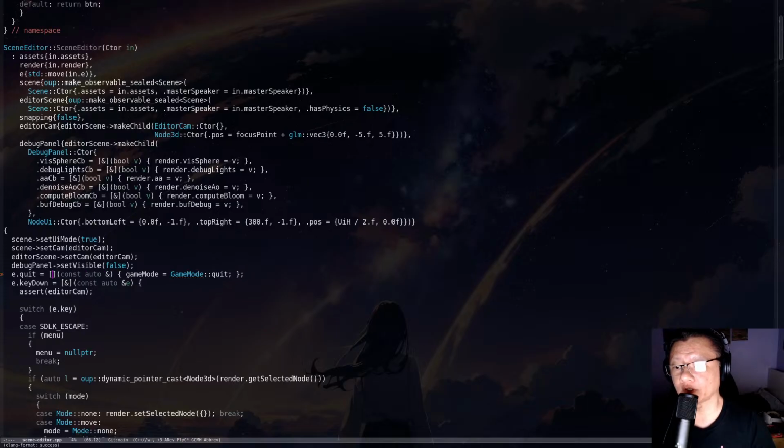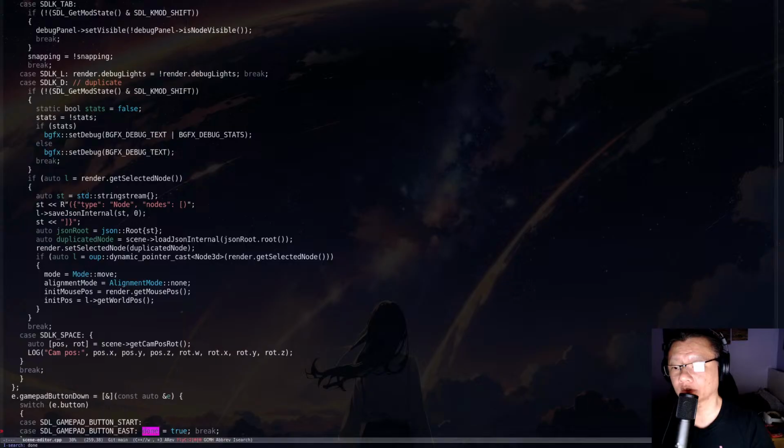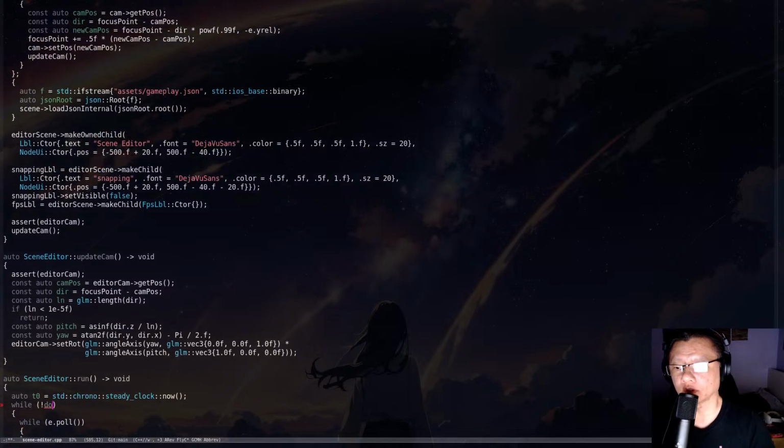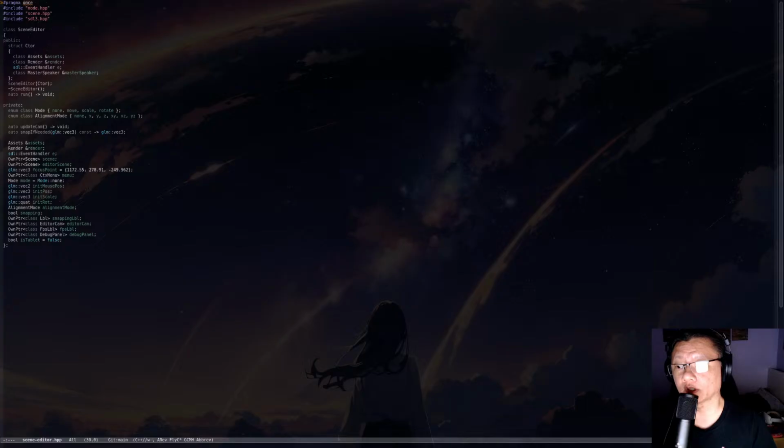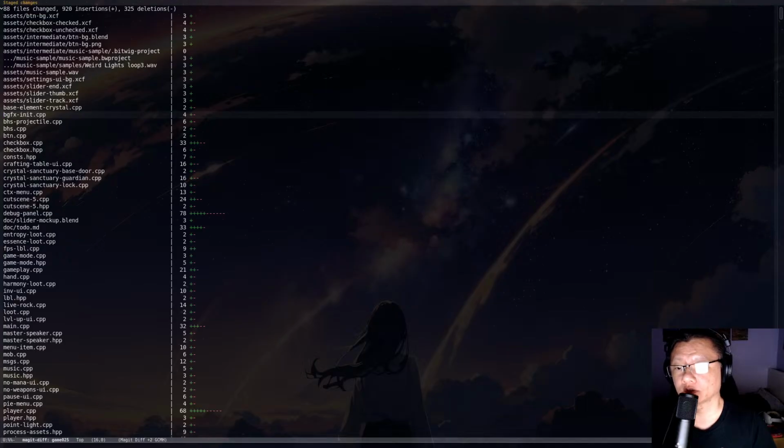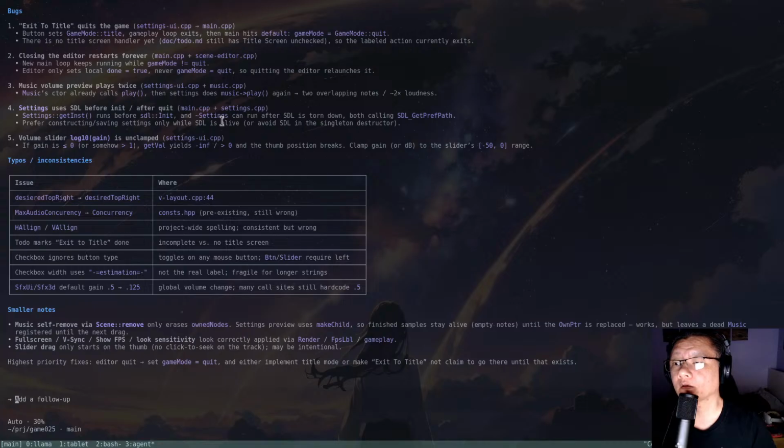No need to capture these. Game mode equals game mode quit, and while game mode equals game mode editor. Okay, so that is fixed. So what next? Because the music volume preview plays twice.